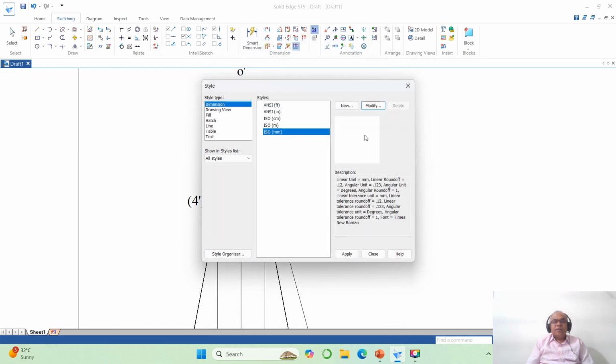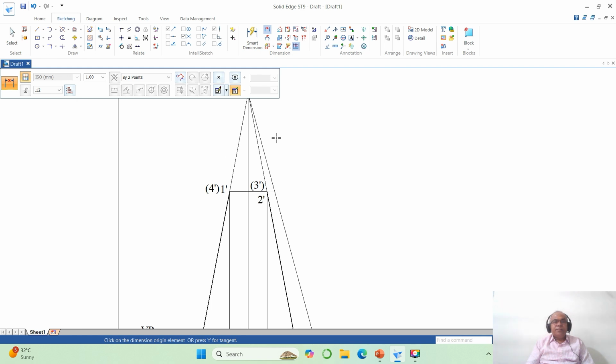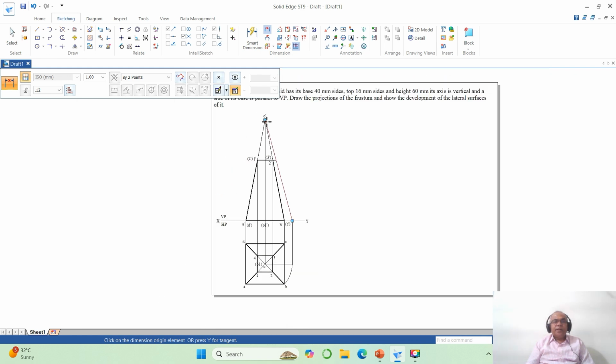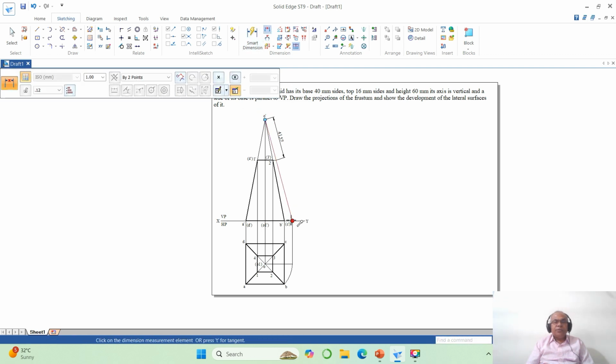Okay, then apply. So now we go for distance between, take endpoint of this to endpoint of this. So you're going to get it as 41.57. Again go to distance between, select this point, endpoint to this endpoint. So you are going to get it as 103.92.